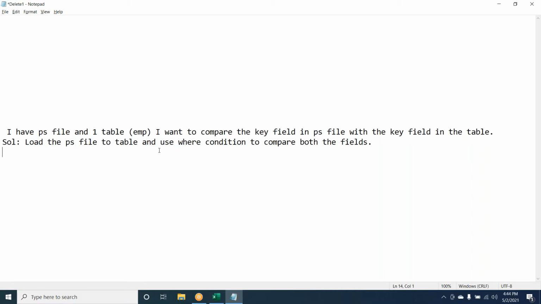Actually, the solution, why do we want to load it to the table? Here we want to compare only, right? Correct. We can read the records from the table and compare. The easy approach, if it is going to have a huge volume of records, is to unload the table and compare. That would be the best solution, I think.